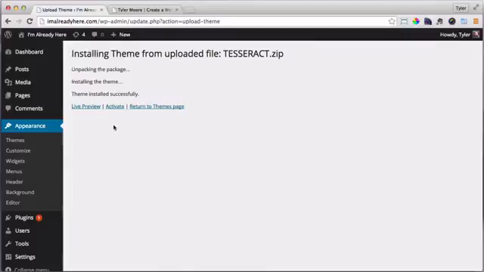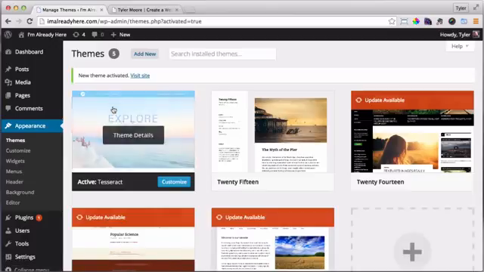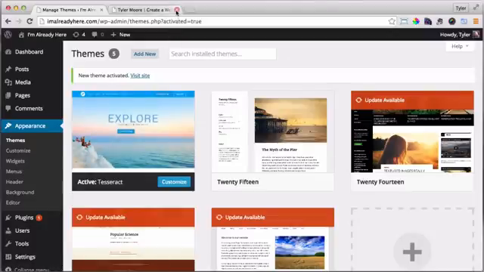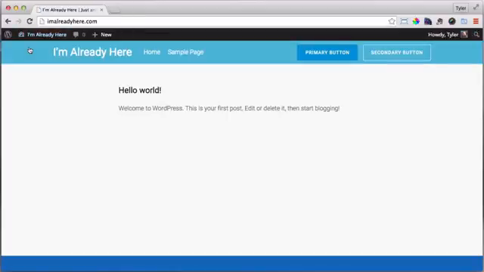After you do that, click activate. And now your theme is activated. So we can go and visit our website. And congratulations, you have successfully installed the Tesseract theme.